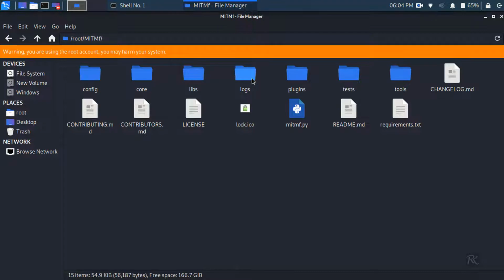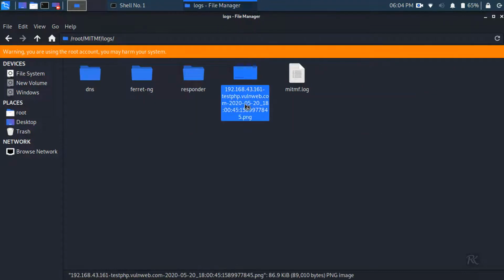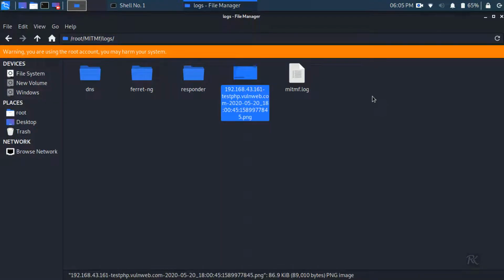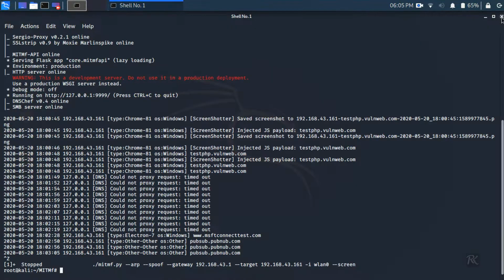Now we will see where our screenshot is saved. For that you have to open your file manager and select your MITMF folder, and inside this logs you can see that screenshot. Now here is the screenshot of that web page which we have taken from our client browser, and we will move towards our next option, that is the JS keylogger. So let me clear this.